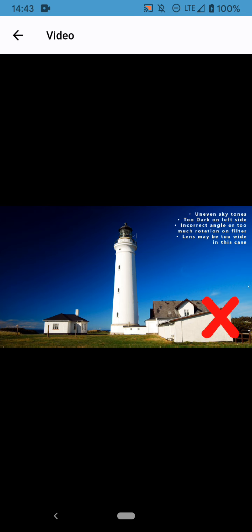Okay, so it's either a case that we have rotated the filter too much, creating too dense a photograph. We might have the lens or the angle might be too much here as well, giving us a photograph that's too dense, or the lens might be too wide in this case as well. But we can see here that it just doesn't look right. The sky just looks far too dark for this type of scene, and this is just an over-polarized photograph.